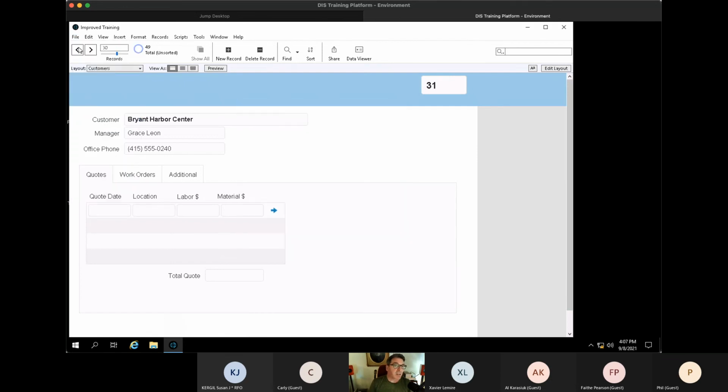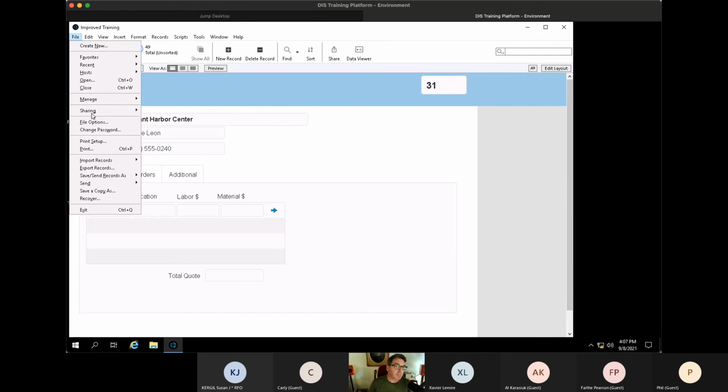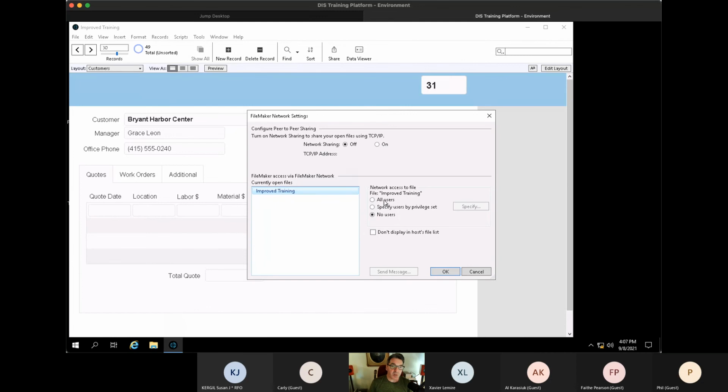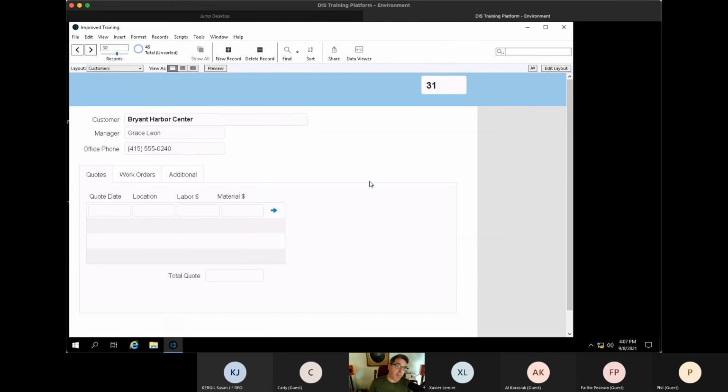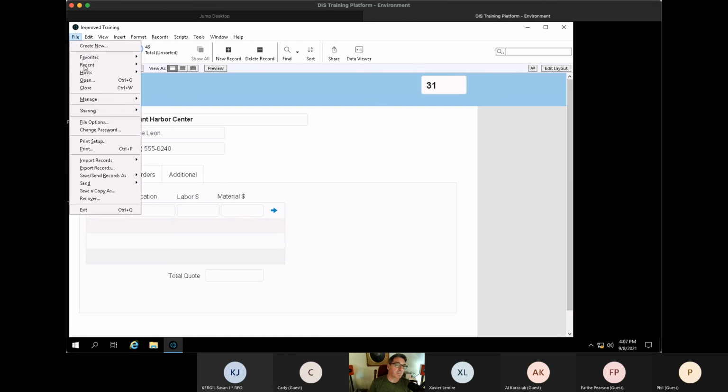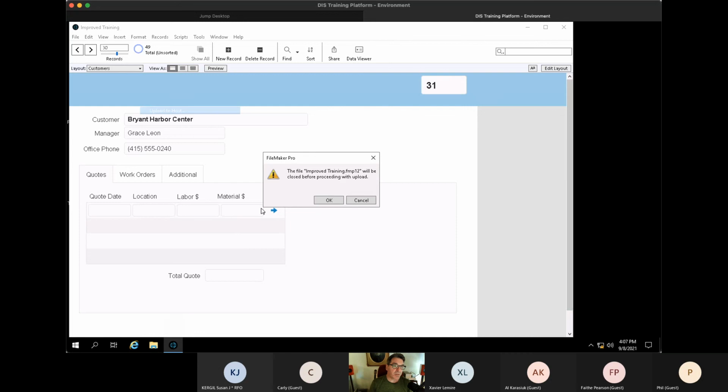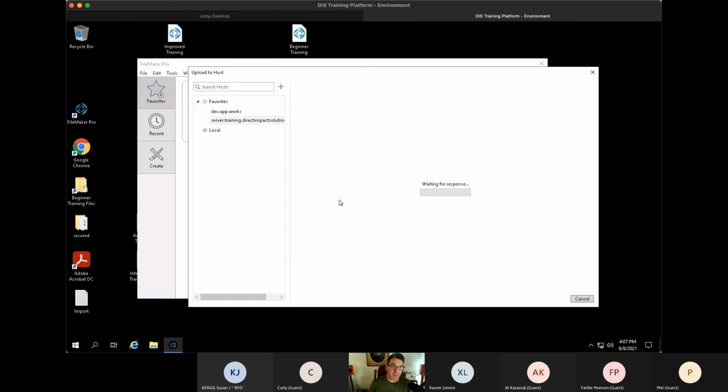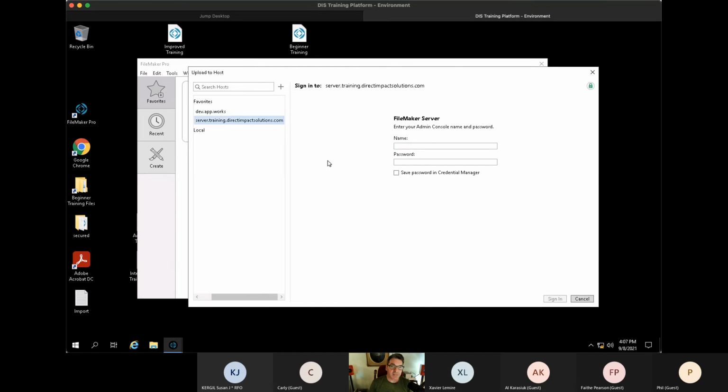Let's see. The last one is I have to go to sharing. And I have to choose what the security is going to be. So improved training can be opened by all users. And that's it. So now I'm ready to upload this file to the server. And so I go back to sharing, and there's a choice for upload to host. It has to close it. And then now it's going to connect to the server. Let's see. I think I have to copy and paste my password.